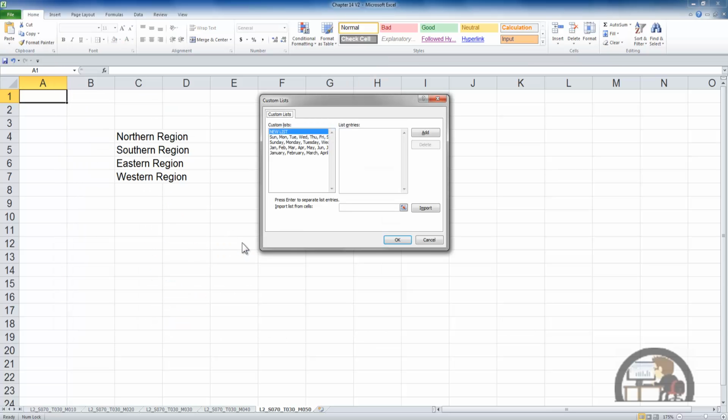Left-click Edit Custom Lists, and we have our Custom Lists dialog box. There are several lists already listed. Those came with Excel. They are the days of the week and the months of the year. But I want to add my own. I want to add the regions for this company. There's 2 ways to do it.